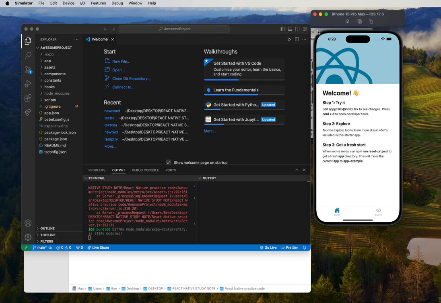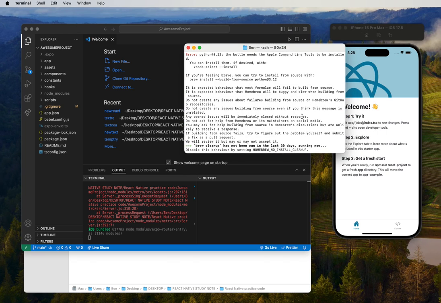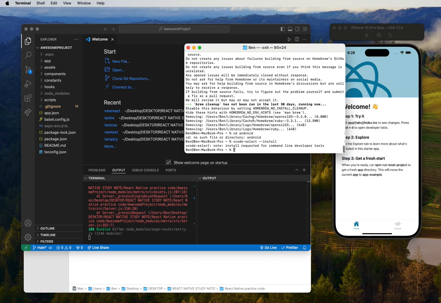So I want to go back again and once more take you through. First, I said if you do brew upgrade, first just run that first, brew upgrade, then you wait for it to install. If brew upgrade does not work, then you go ahead and try brew install Watchman.